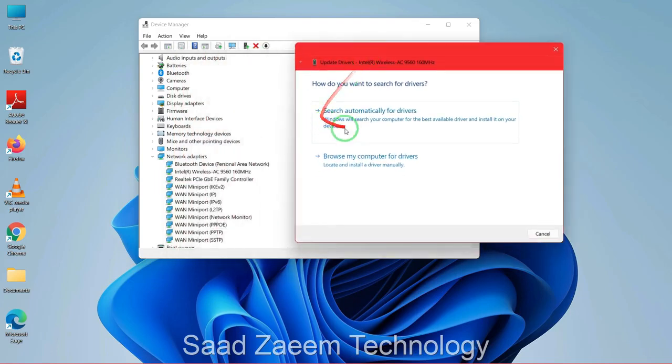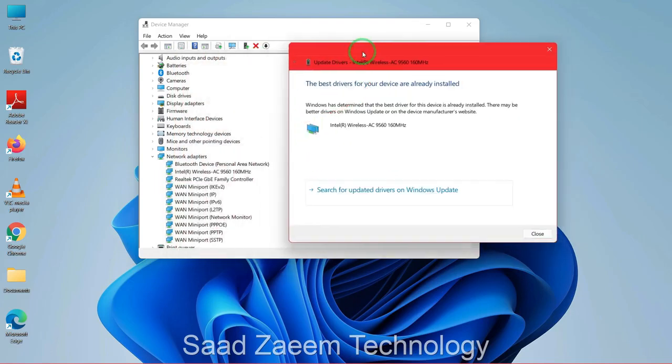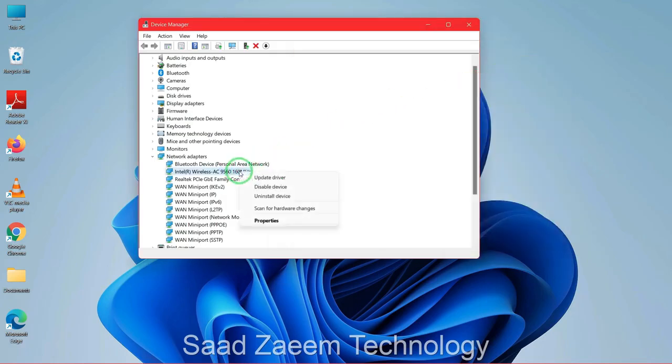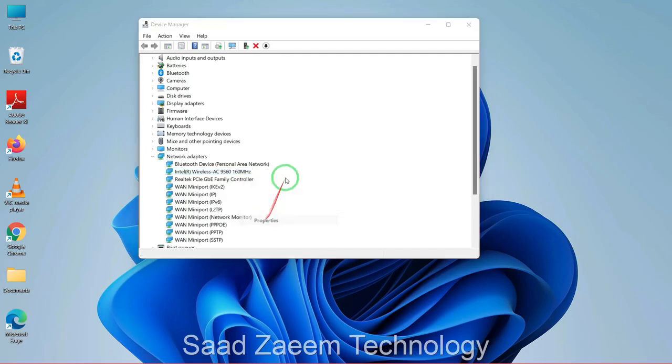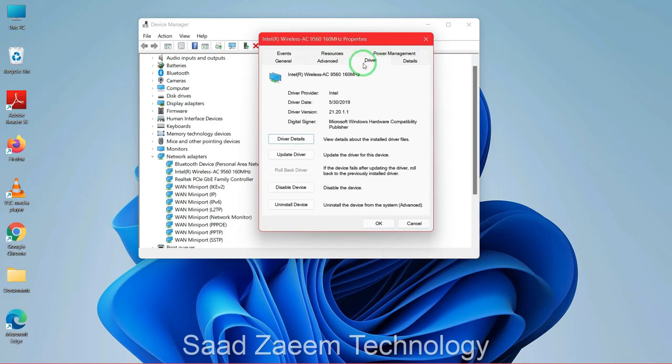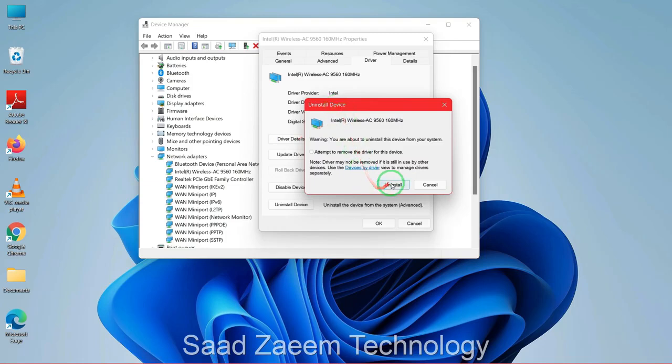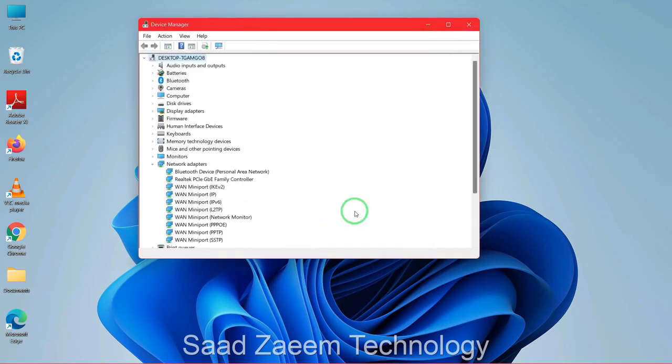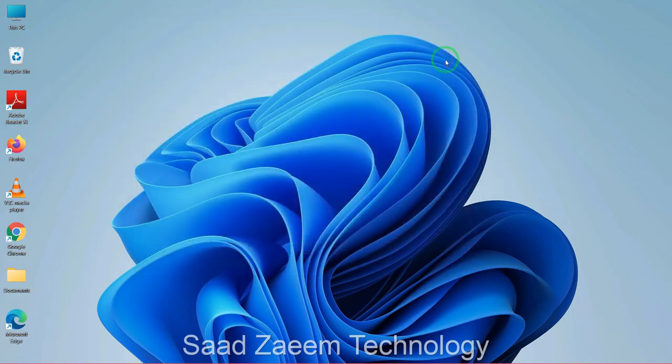And over here you'll have to click on search automatically for drivers, and if it's already installed, the best drivers are installed for you. You can close this. What you can do is just go to the properties, and over here uninstall the driver. You'll have to click on drivers over here on the top, then click on uninstall device. Now click on uninstall and wait for it. So over here now you'll have to click on this blue icon which says scan for hardware changes. And now just close this and restart your computer.